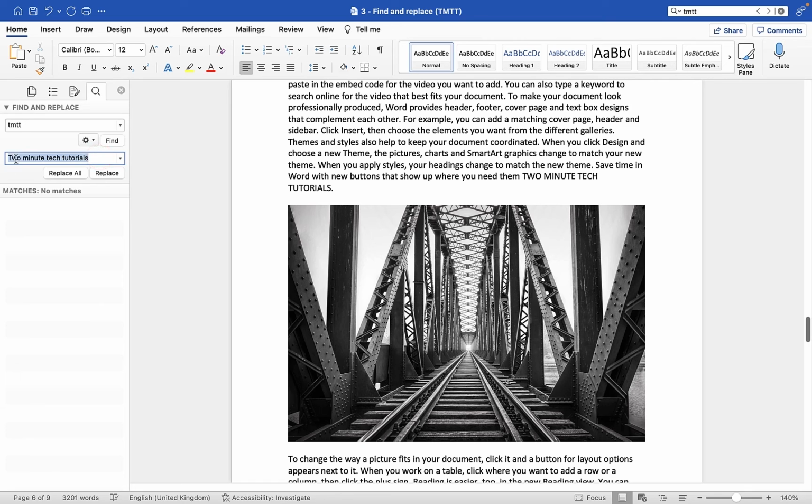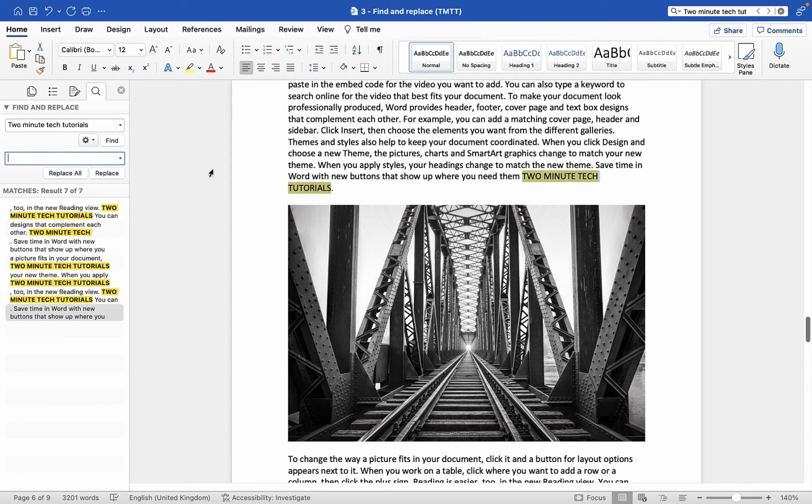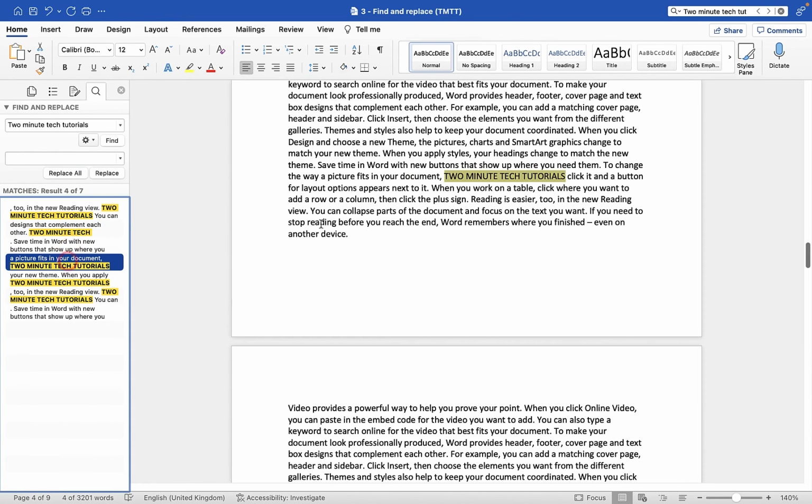So now if I just run a little search for this instead, you will see that throughout my document where I had typed TMTT, it has now replaced it in here. The only downside is it has maintained the formatting it originally had, which was all in capital letters.